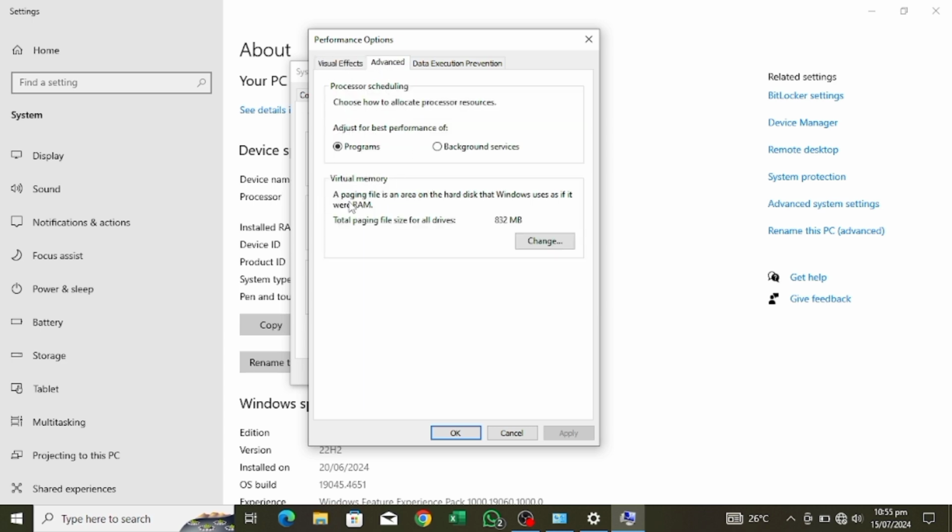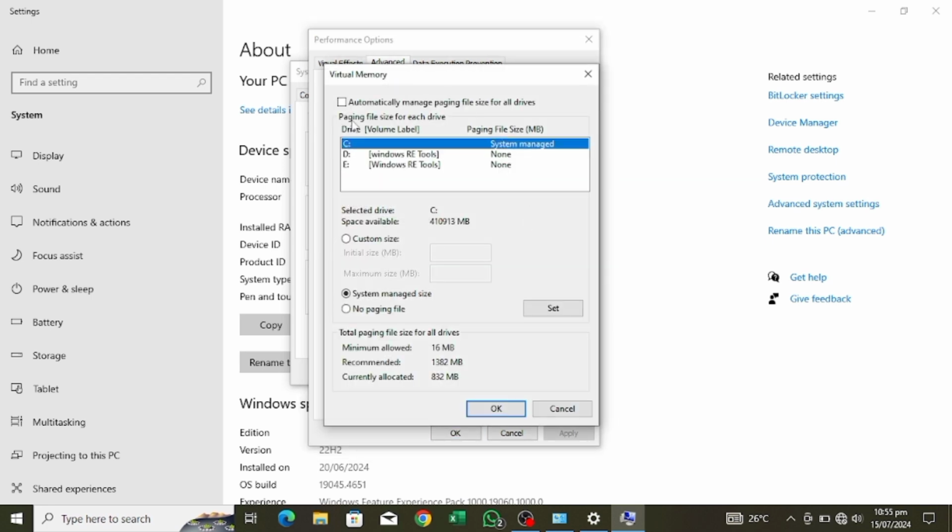So now, like I described to you earlier, a paging file is an area on the hard disk that Windows uses as if it were RAM. So that was the number I showed you in the system information. So click on change. When you click on change, you're going to see this window pop up. Yours might be checked at automatic, but I want you to uncheck it.